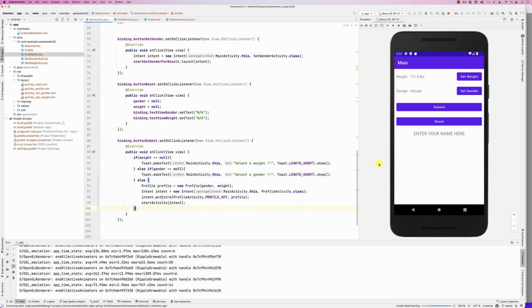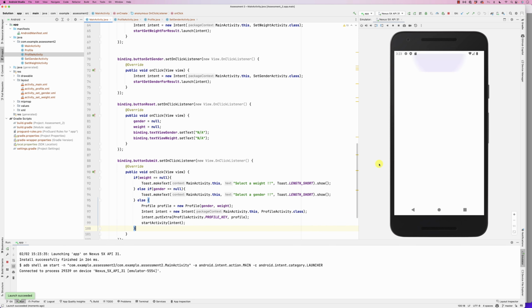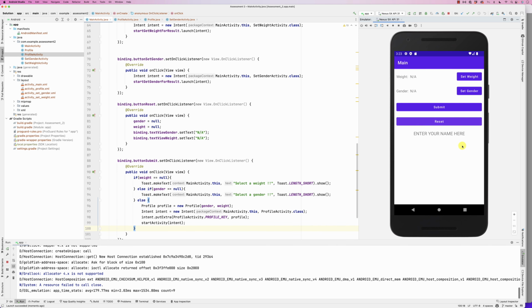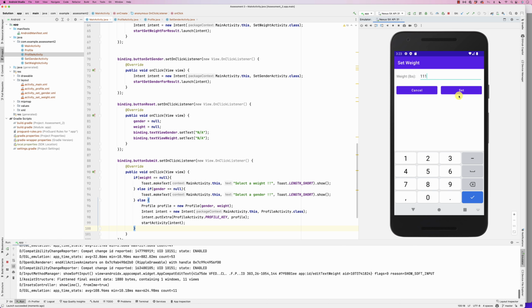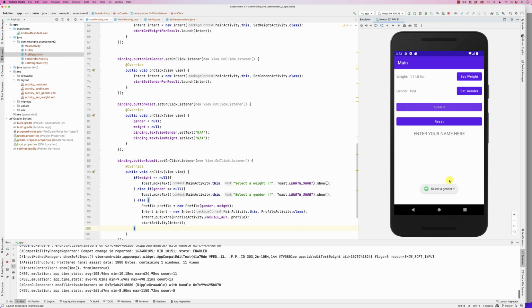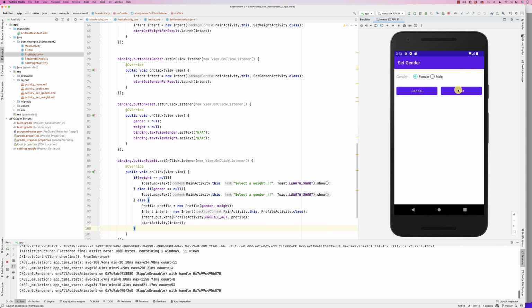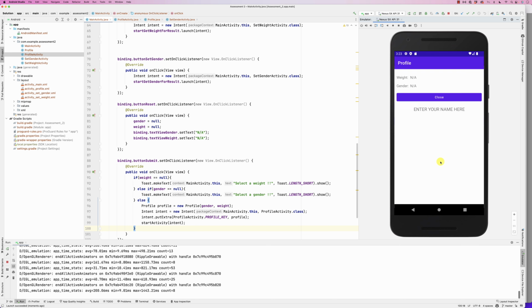All right, so we can run this. If you do this, you click on reset, click on submit, says enter a weight. So let's say we go here, we pick a weight, click on set. Now we click submit, it says select the gender. Here we are, we click on set. Now if we click submit, it takes us to the profile. Okay, cool. So that's the profile.